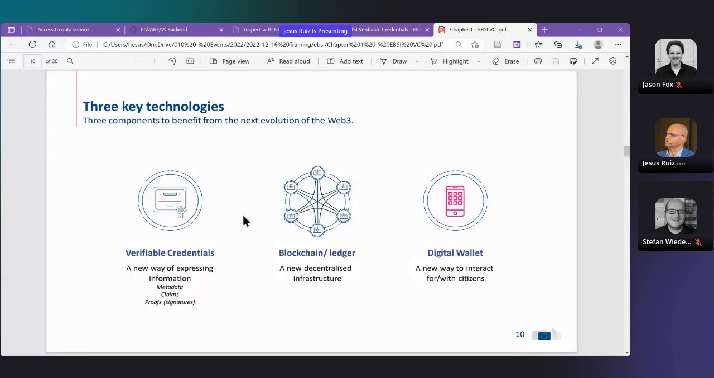Now, so here you have 3 key technologies, okay? One is verifiable credential, which is a new way of expressing information. You have the claims, okay? You have the metadata, which is data about those claims. So what is the type of credential? For example, you have to understand that this is a credential issued by a university. This is a medical doctor diploma or whatever, okay?